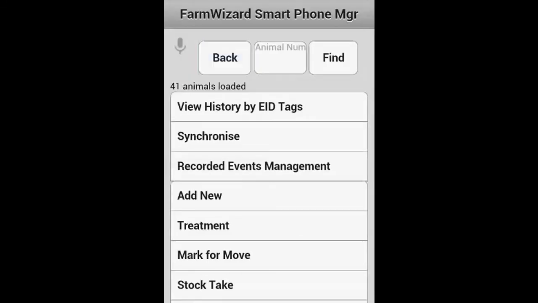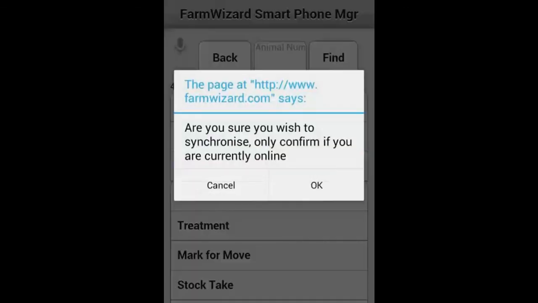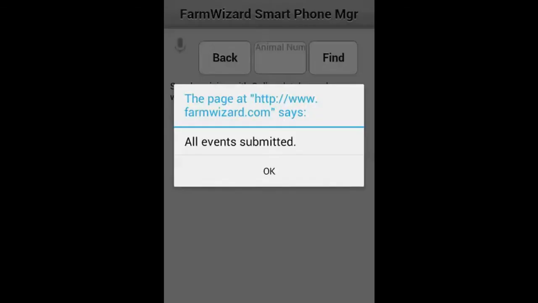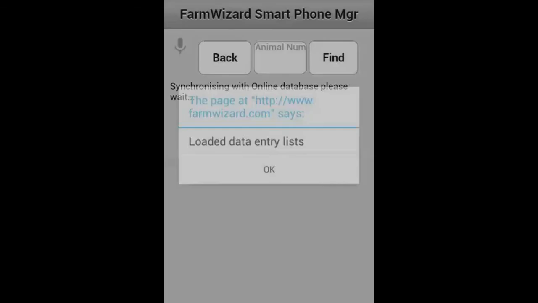So you must remember, after a successful data entry session, when you achieve a 3G connection out in the field for mobile internet, or you get back to the office and your phone connects to Wi-Fi, you just need to press on synchronize again. It prompts you just to confirm that you're connected to the internet. The first message after that is all events submitted, so all of the new information that you've recorded, in this case the weights, has been sent to your FarmWizard account in the cloud. So just say OK to that, and then the rest of the synchronization will complete.